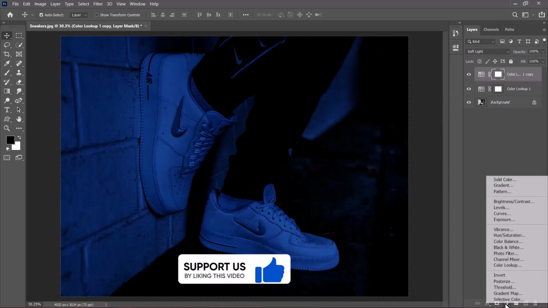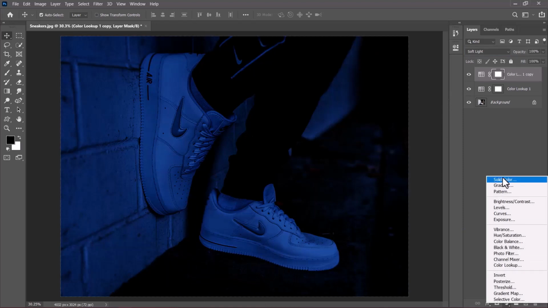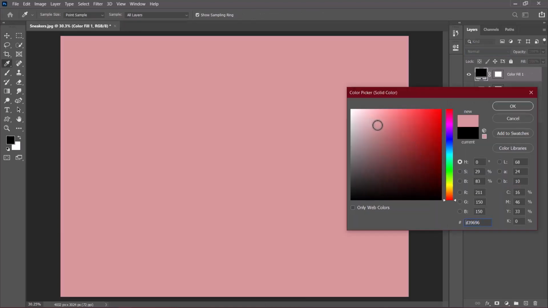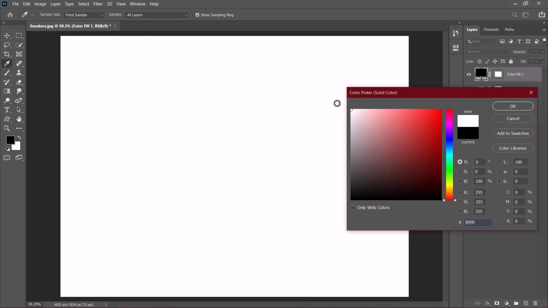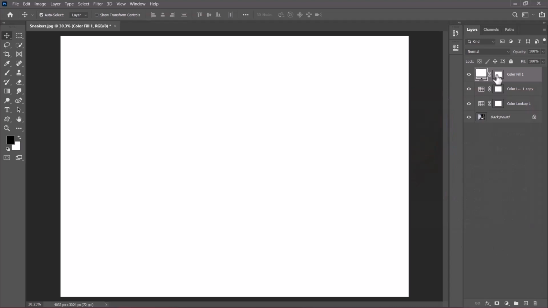Let's click on the new adjustment layer one more time, and then let's choose solid color. Then let's just click somewhere around here and then just drag to the top right to choose pure white, as you can see. Then click OK. Then let's select the mask and invert it by pressing Ctrl+I.